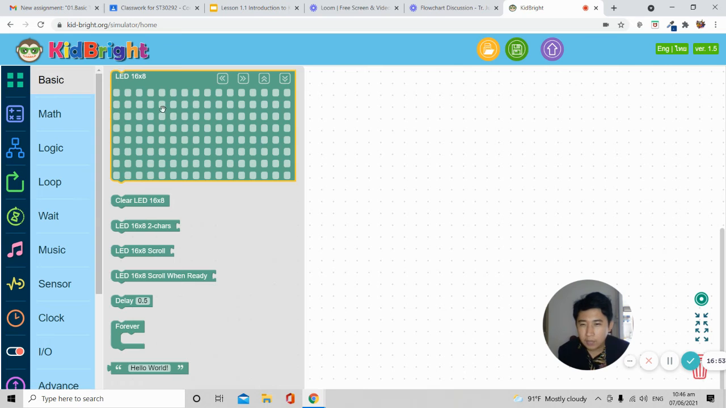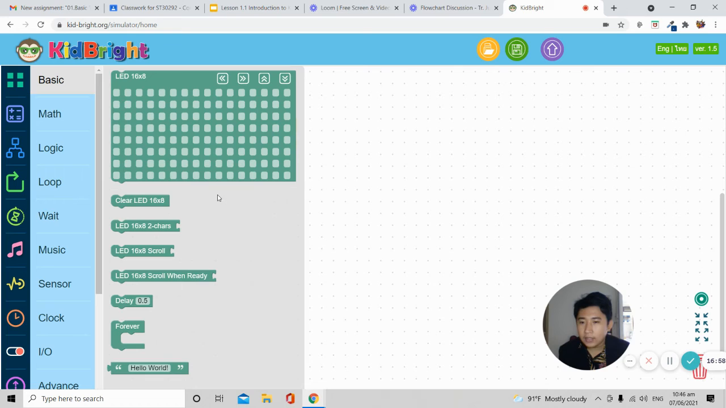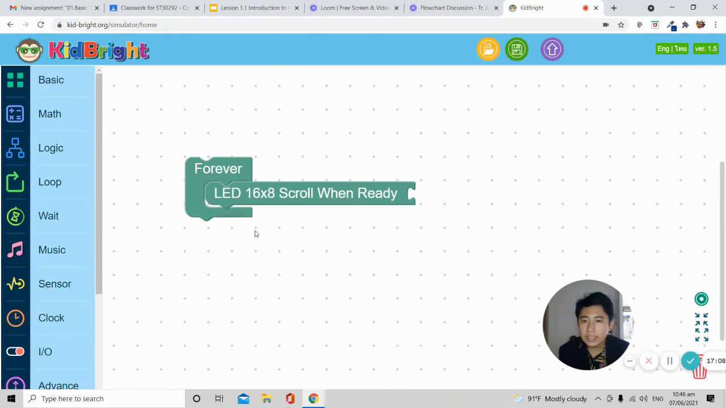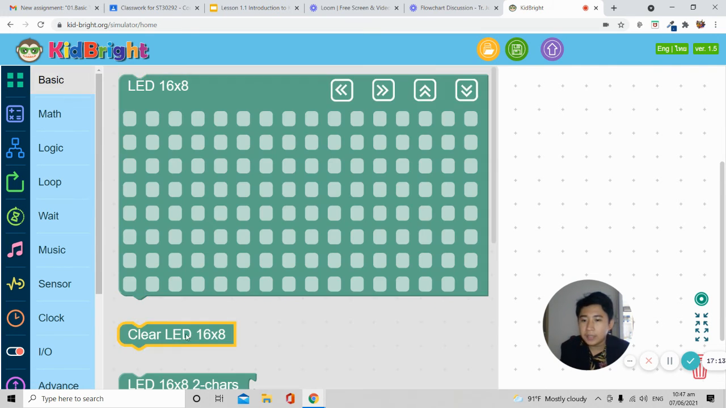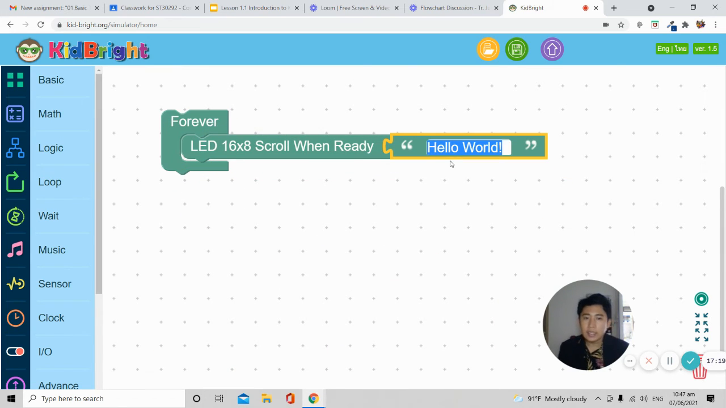But for now, I'm just going to show you a very simple example. Let's say forever, and then let's say we want to display something. So let's say LED scroll when ready. This is a command that says you want to display on the 16 by 8 LED, and what do you want to display? You can see this one is hello world, and then you can just add it here. Let's say, my name is Justine. And then, when done, you can just click this build button.